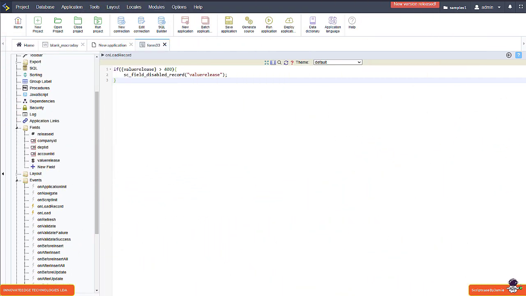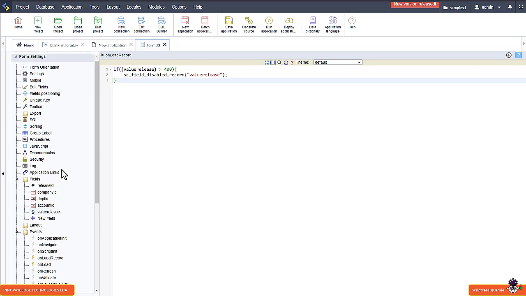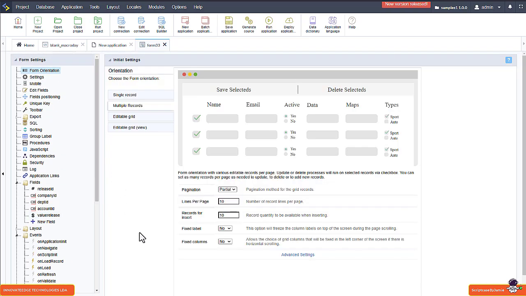Note of course that these are multi-forms, as we have here within the form orientation: multiple records and editable grid. Note that the editable grid view may open a single form, and in that case it would be on load. With that, we enhance our data security as well as our user experience.